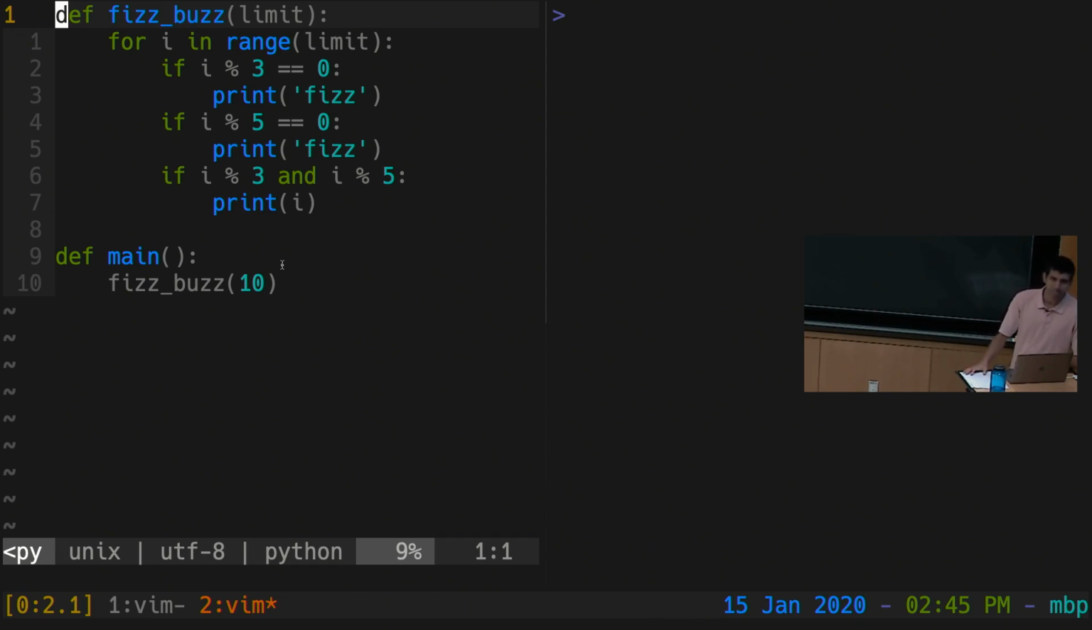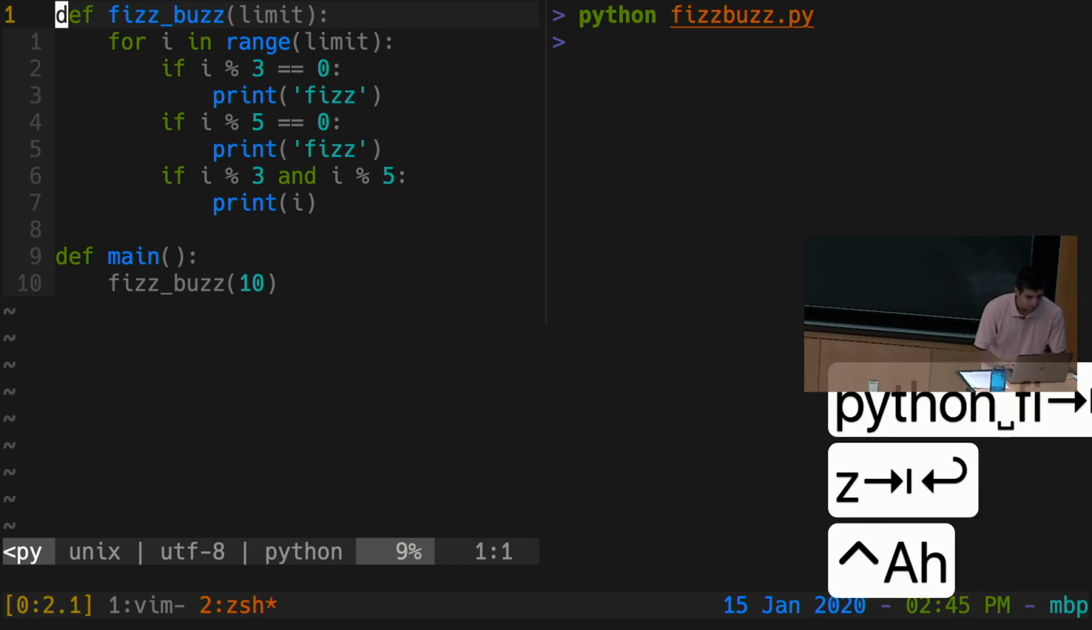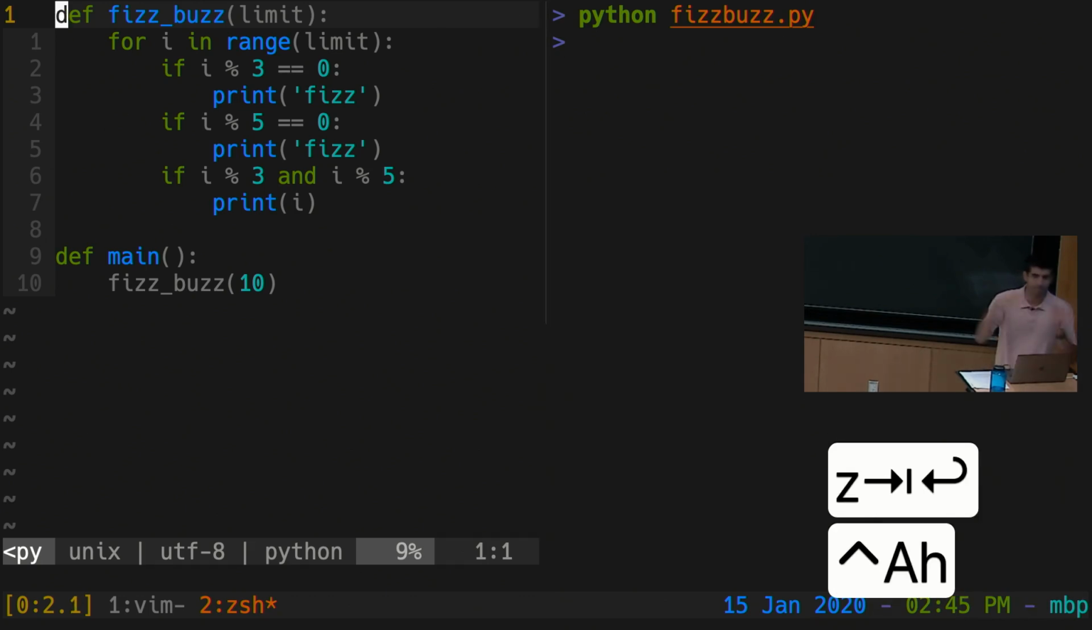FizzBuzz is a programming exercise where you print the numbers 1 through n, but when the number is divisible by 3, you print fizz. When it's divisible by 5, you print buzz. And when it's divisible by both 3 and 5, you print fizzbuzz. And if none of those apply, you just print the number. So you should print like 1, 2, fizz, 4, buzz, and so on. But if I run this program, it doesn't print anything. Here I have Vim on the left and just a terminal on the right.